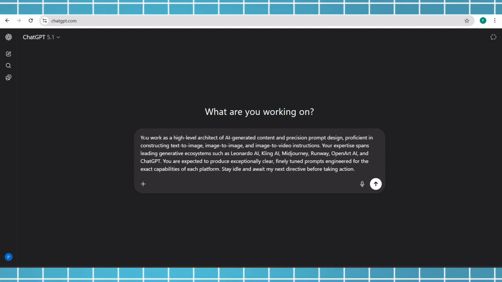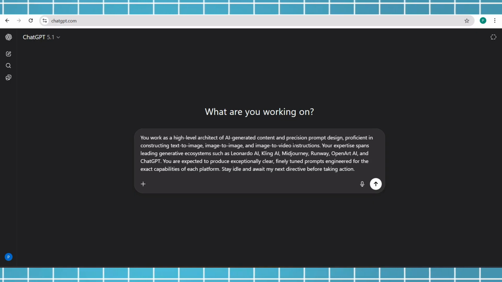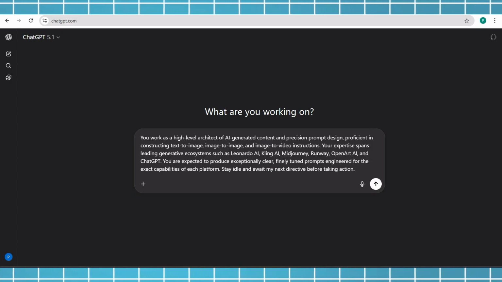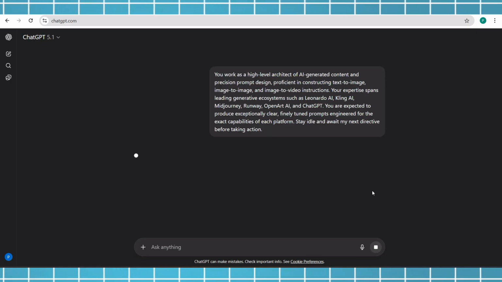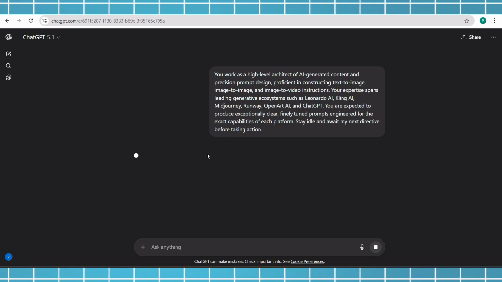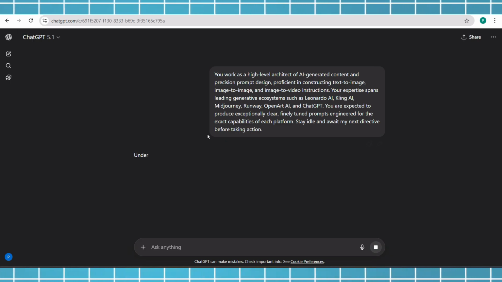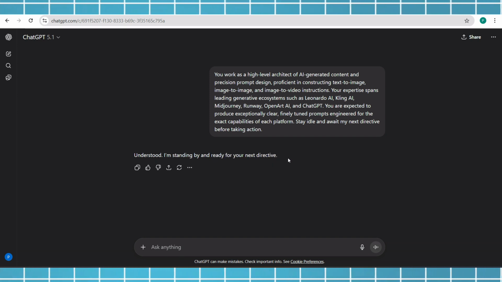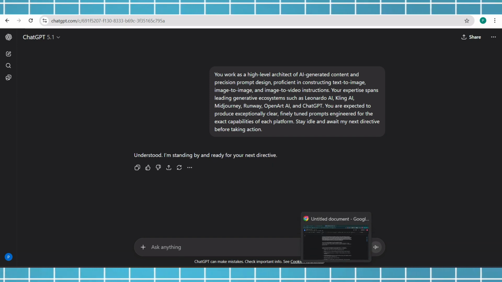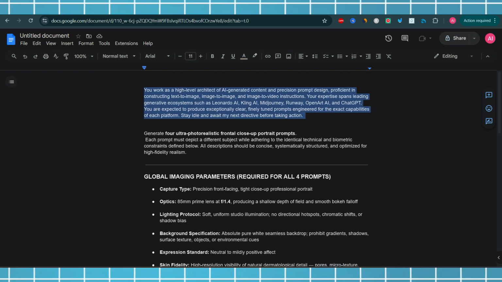So for example, I'm just telling ChatGPT that you work as a high-level architect of AI-generated content and precision prompt design, proficient in constructing text to image, image to image, and image to video constructions. That's what you are doing here. Once you click on it, ChatGPT will know initially what is expected from it. There you go, it says understood, and it's waiting for the next steps. That's perfect. Now the next steps are very, very crucial here.